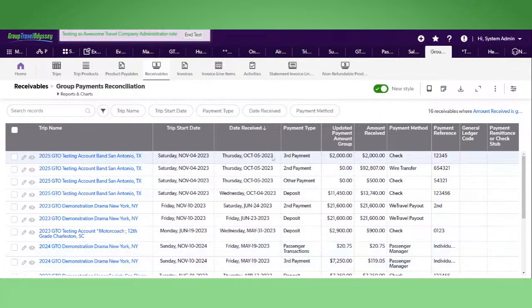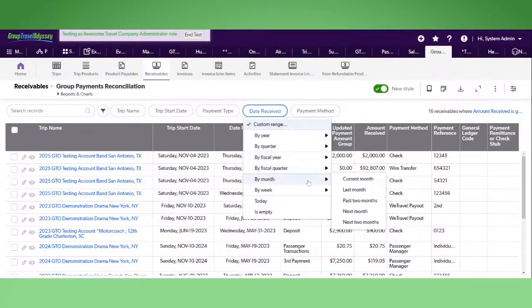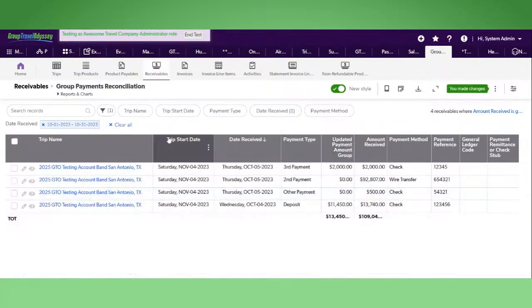So let's say you want to filter out just the ones received in October of 2023. So what we can do here is use this date received filter. And I want to say by month, and we're going to say that would be last month. And there you go. So now what you can do, if you need to have a copy of this, you can go over here and you can download the report as a CSV. And again, you can send that to your accounting departments. You can go ahead and download that yourself.